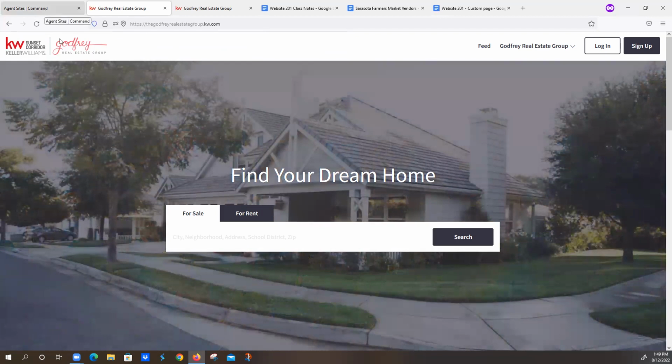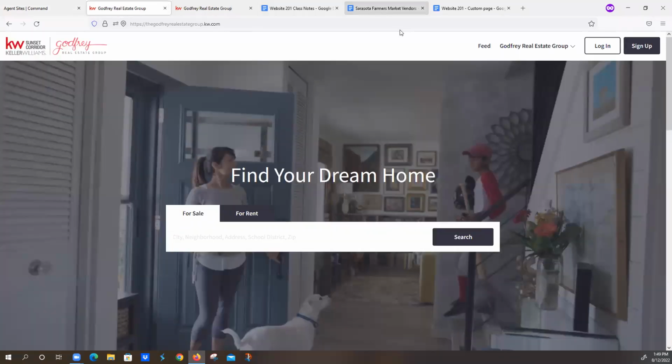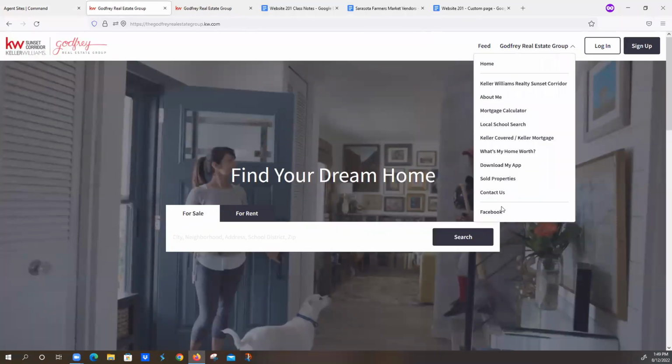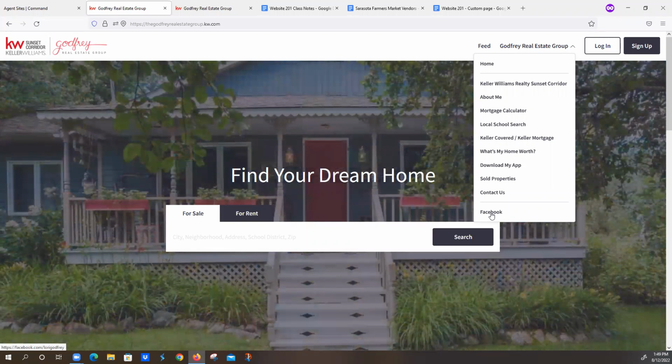All right, so for changing this, you're going to click on Agent Sites. So we're going to go to our command again. Oh, Melissa, great question. Yeah, actually, she's asking if we can do Facebook feeds from here. So there is a Facebook link right here. However, this is not my Facebook, and her link is actually broken. So I don't want to click on it. But if you had Facebook and Instagram, that is clickable right here. So hopefully that answers your question.